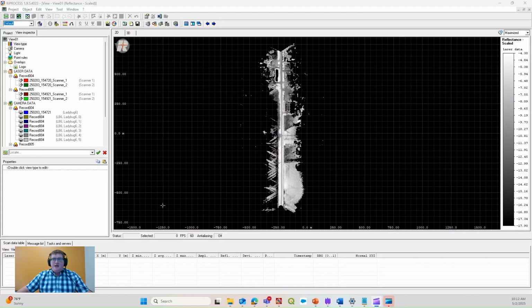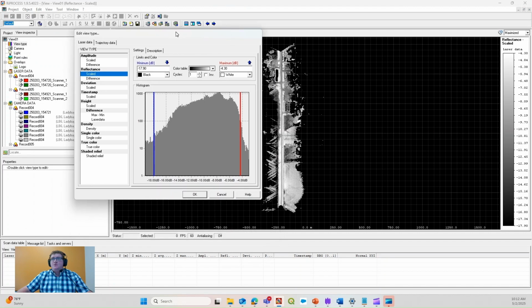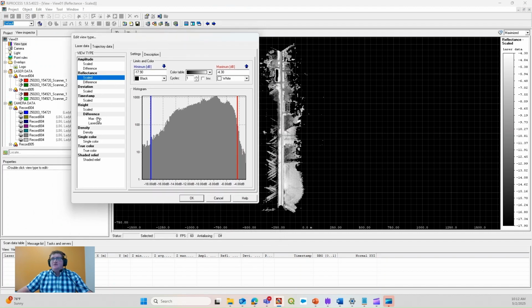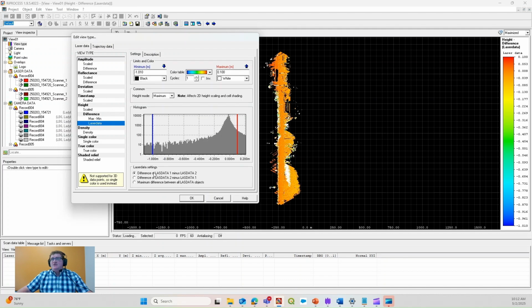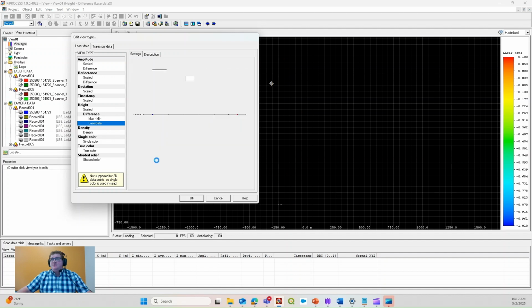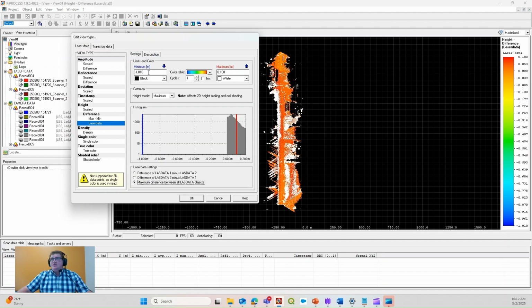So as you can see here, I have 2 overlapping passes imported into RiPROCESS using just a regular reflectance view. To populate our height differential, we need to go to View Type, right-click and Edit. Move down to Difference, Laser Data. Change laser data settings to maximum difference between all laser data objects. And now change the lower threshold to whatever accuracy you would want to represent. I'm going to have this set to 1 centimeter.